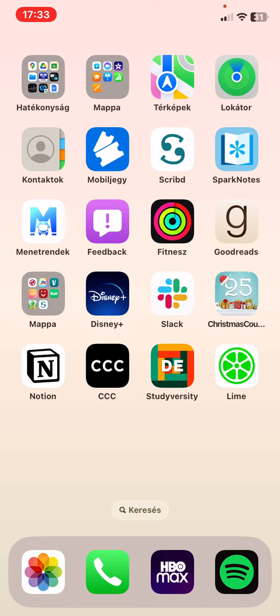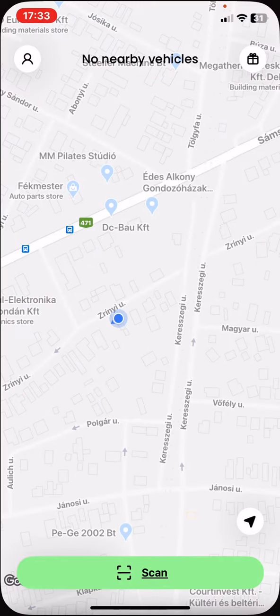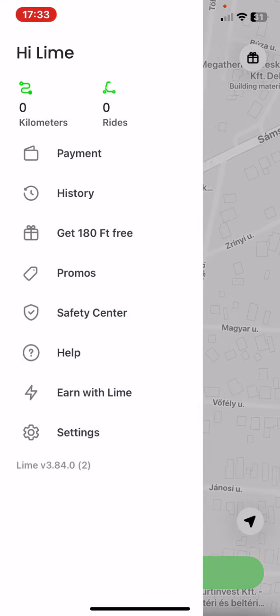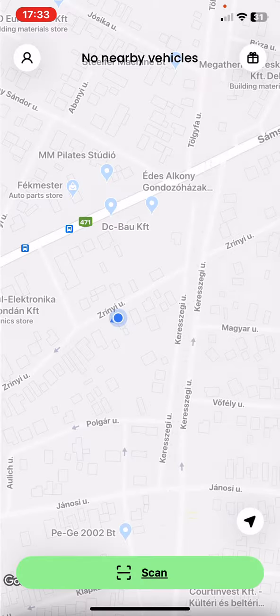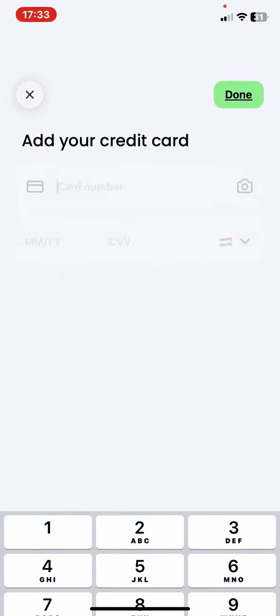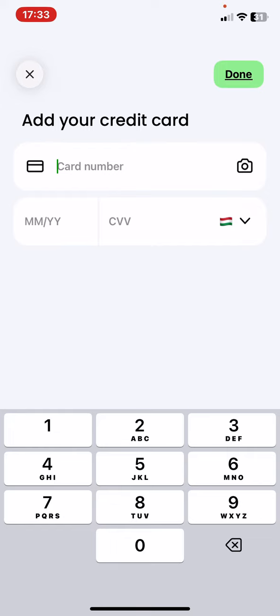First of all, open the application on your phone. Then click on the button at the top of the page on the left, then click on the payment button, and here you can see that you either can pay by Apple Pay, or if you don't have an iPhone, you can just add your card. You have to give your card number, the expire date, and your CVV code.